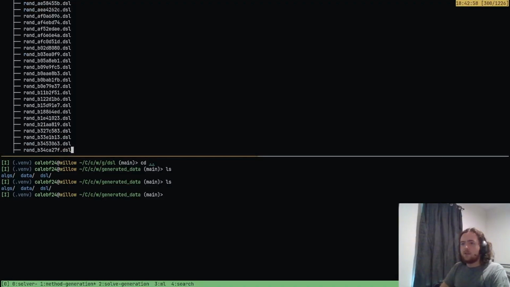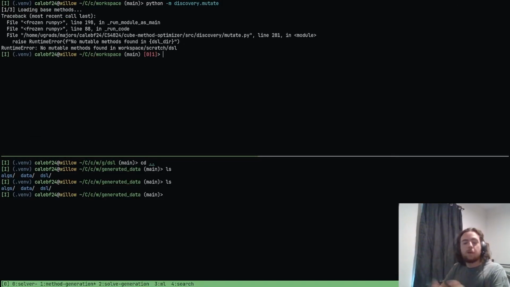Yeah, as you can see, a lot of random methods, just junk that we don't need. Anyway, this is how we generate the methods. And I kind of showed this already, but this is what the structure looks like on the inside. So for example, there's algorithms.